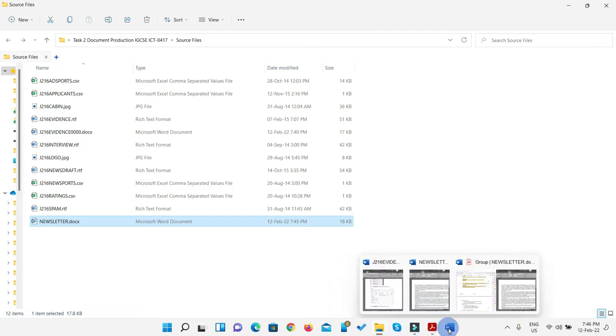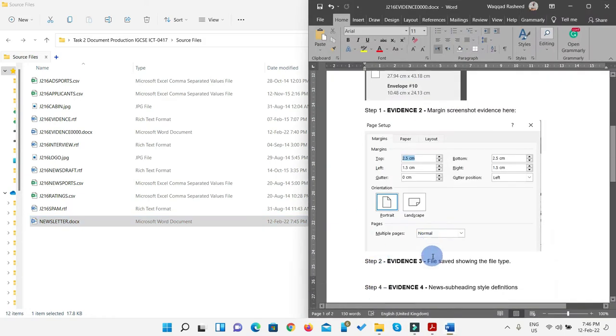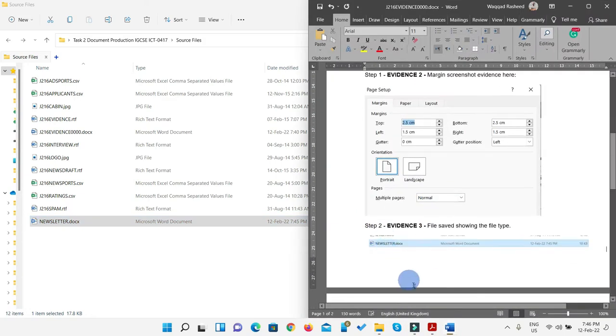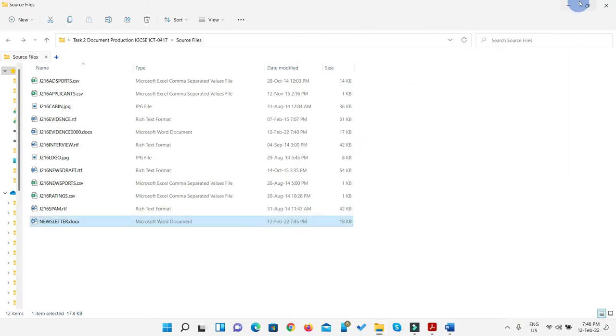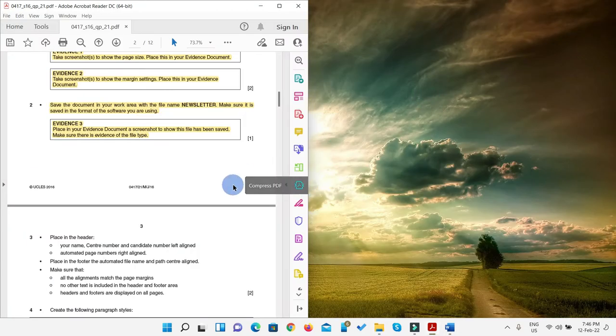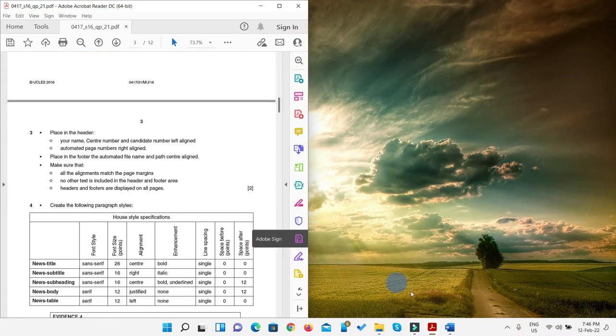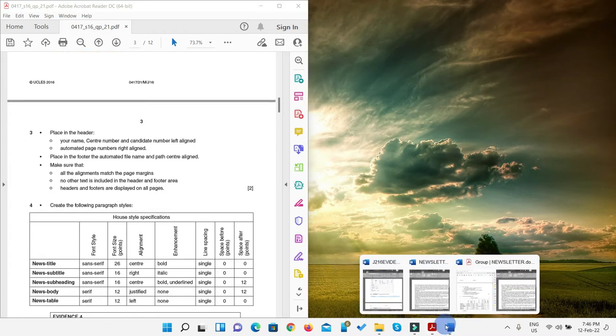and I'm just going to put it in my evidence document as the third evidence. So here you go. It is going to make it visible that the file type is Microsoft Word document. So we are done with this evidence as well. Okay, now back to our task.